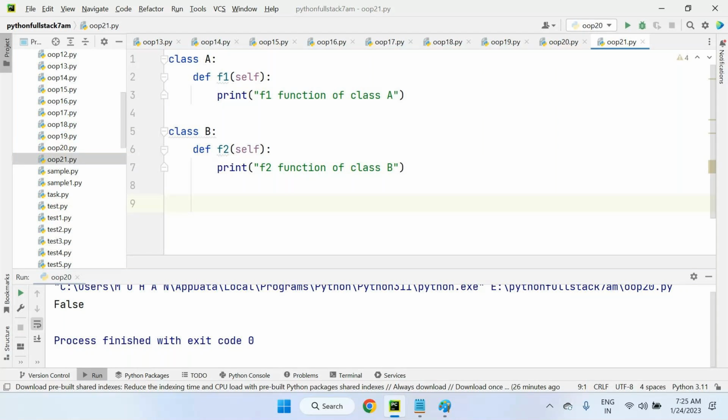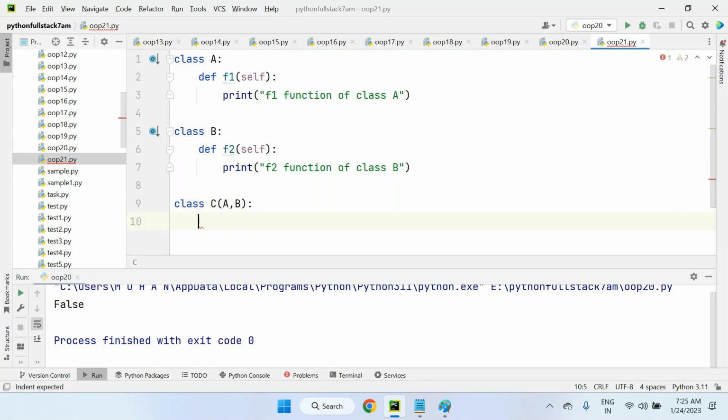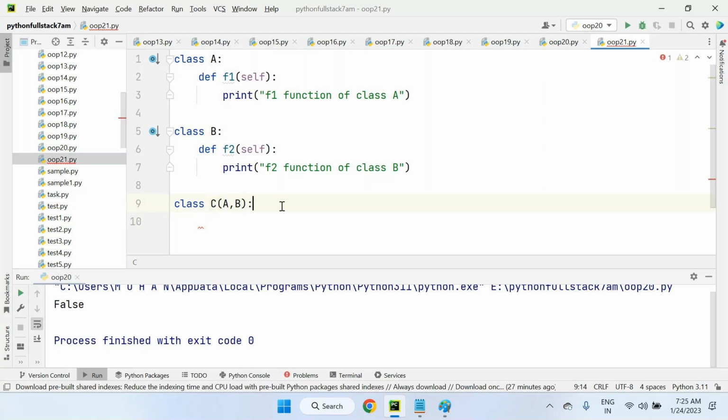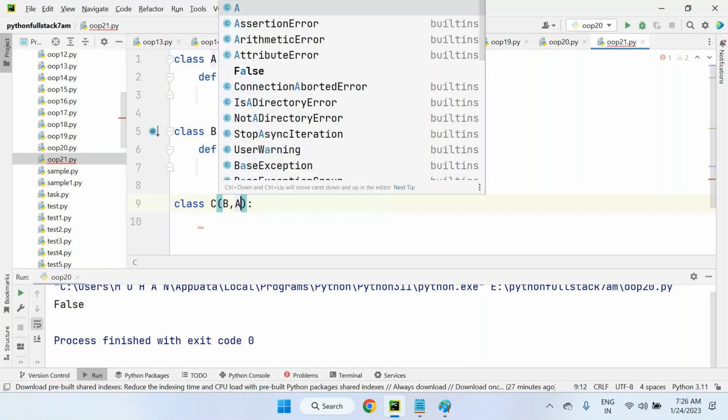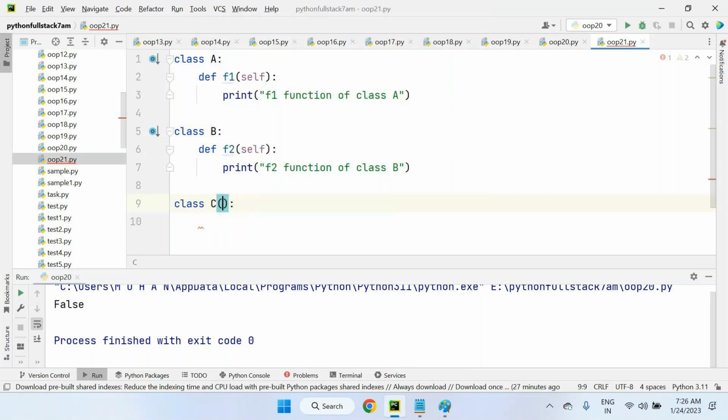Now class C of A comma B. Class C is inherited from A and B. Both are base classes and C is the child class. This is multiple inheritance, creating a new class from two or more base classes A and B. The order is very important here. First we mention A, B, so first priority goes to A, then B. If you mention B comma A, then first priority goes to B, then A only.